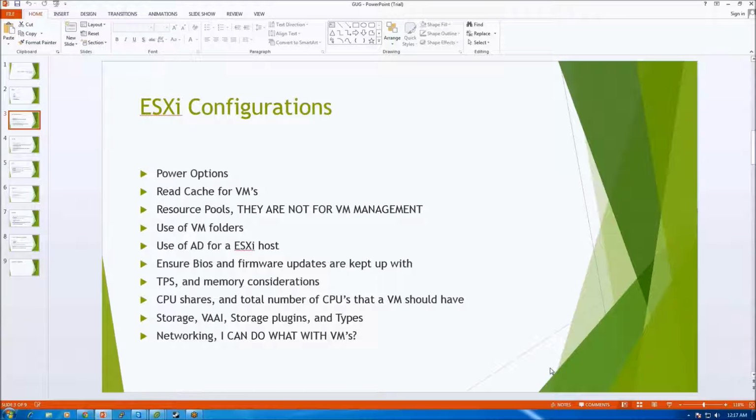CPU shares and total number of CPUs that a VM should have. I'm going to get into that in a later slide. Just bear with me. Storage, VAAI, getting to that a little later, and networking. There's some cool stuff you can do with networking that a lot of people don't know about.